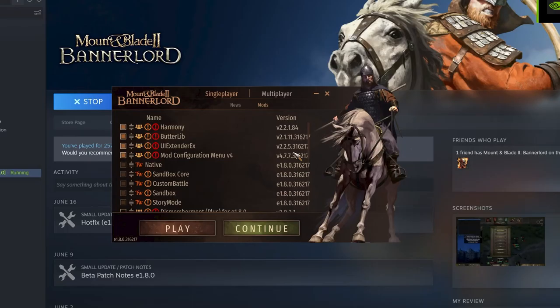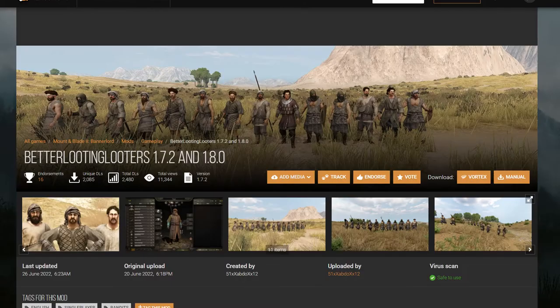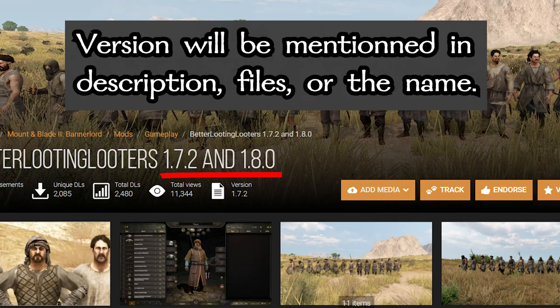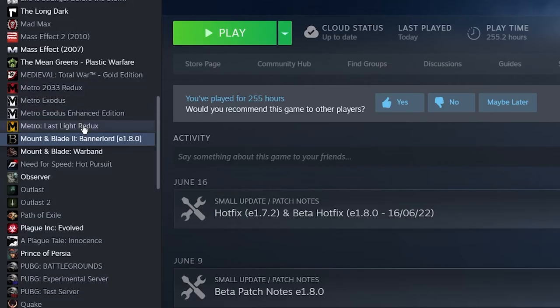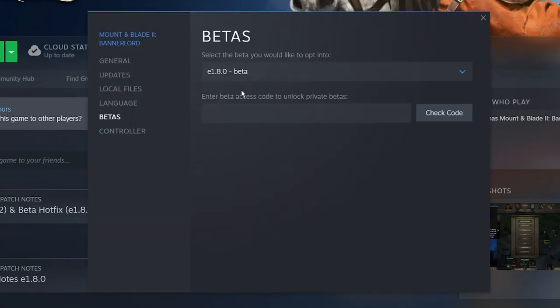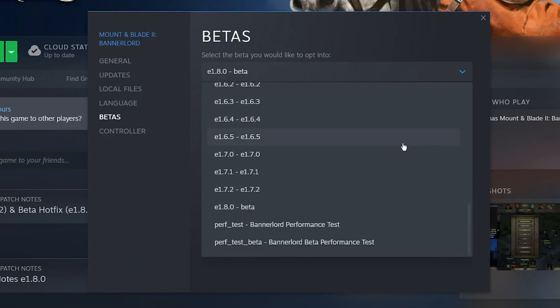So to see if a mod is compatible, launch Bannerlord and you can see the game version right here. Then check on the mod page to find the version it's compatible with. If it is compatible, you should not have any issues. If there is a mod you really want to play but it's no longer compatible, you can change the version of Bannerlord on Steam. Right-click on the game, then select Properties. In the Beta tab, you can see all the versions of Bannerlord. Select the one that is compatible with the mod and you should be good to go.